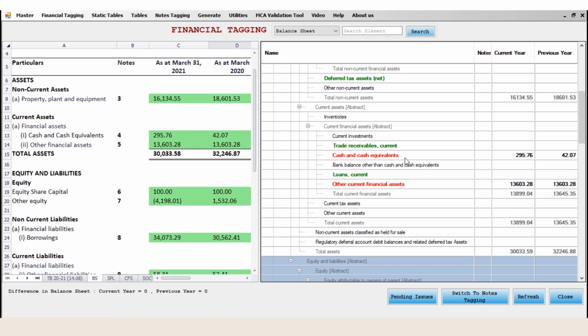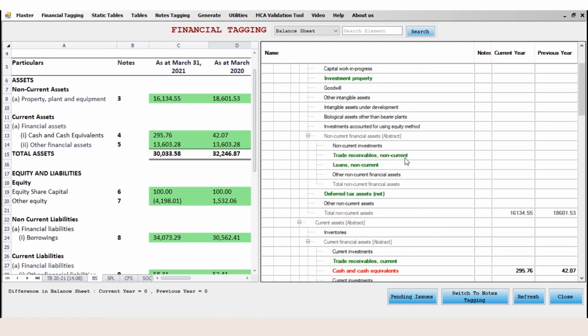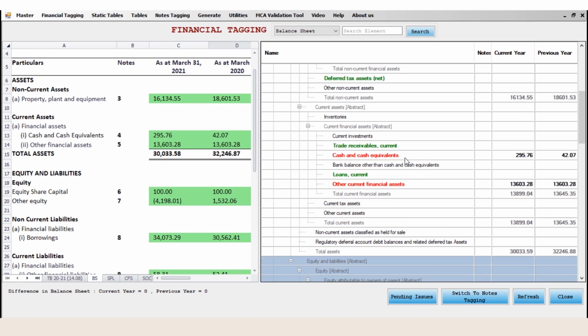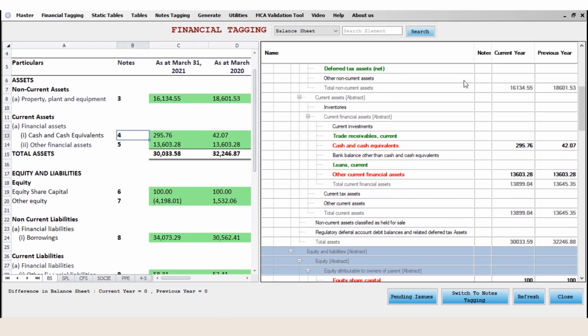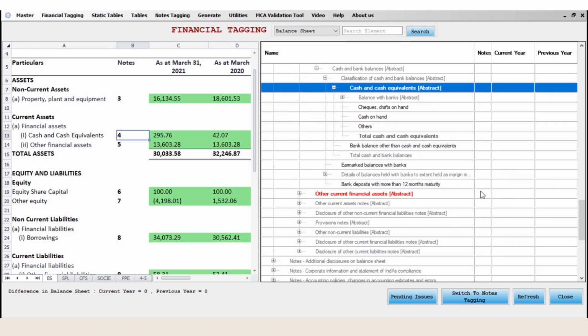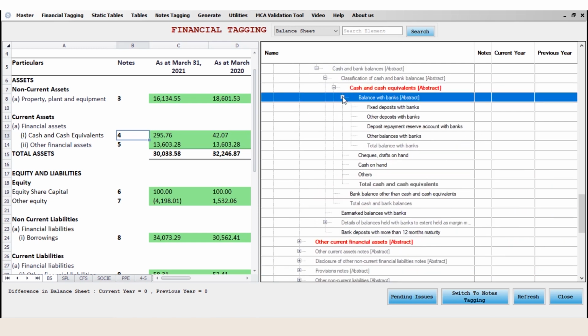As you may see that some of the heads are still red. This is a matching concept to avoid errors. It shows that there are still some subschedules relating to that head that need to be filled. So to fill that, right click on the head and go to the note. As you can see that software will automatically take you to the notes. Now you can fill that by simply tagging it with your balance sheet notes.